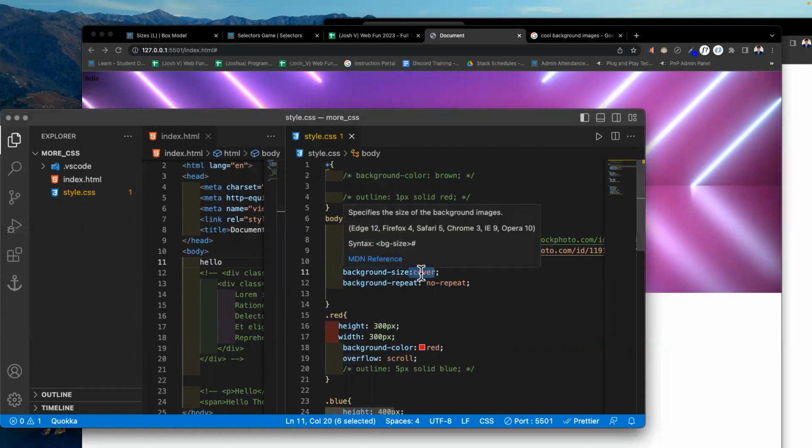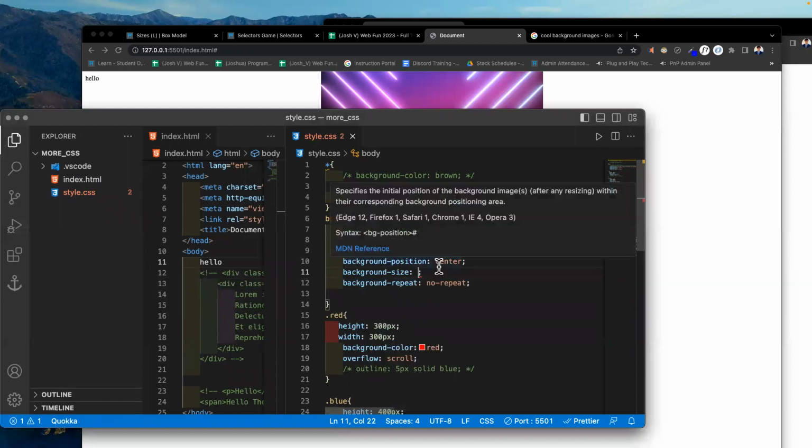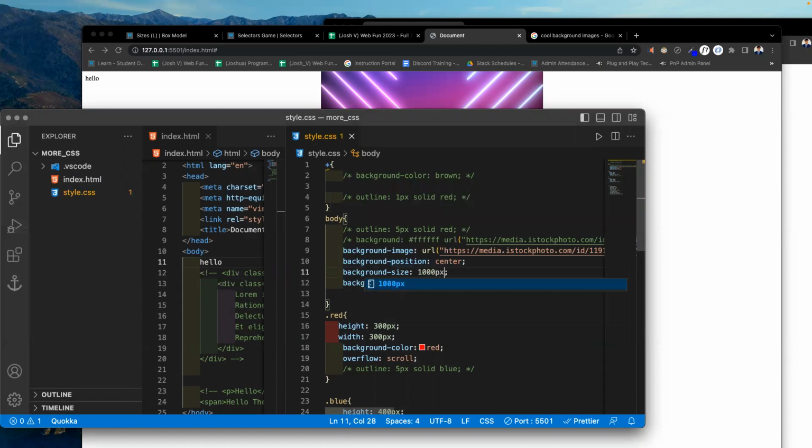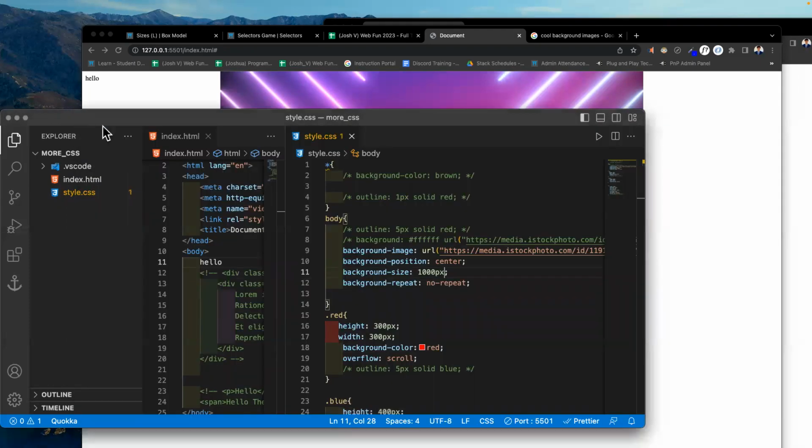Background size, and then you can give it an initial size here, 1000 pixels. Now it's stretched 1000 pixels there. Okay, enough of this here.